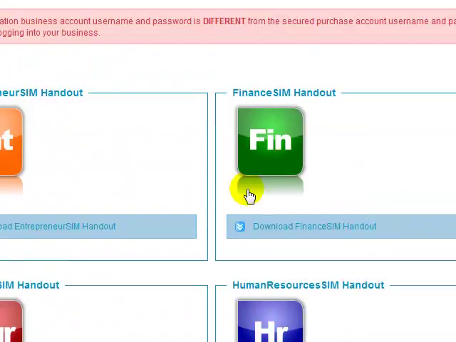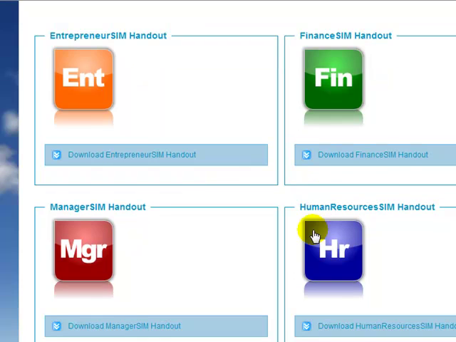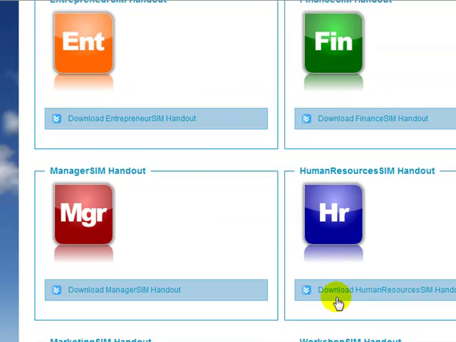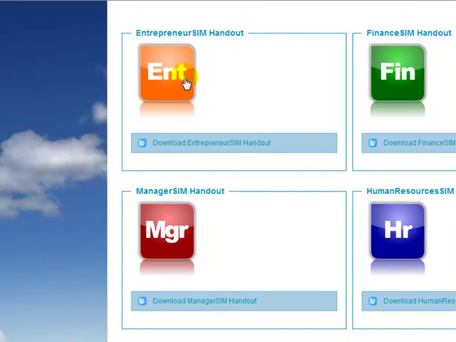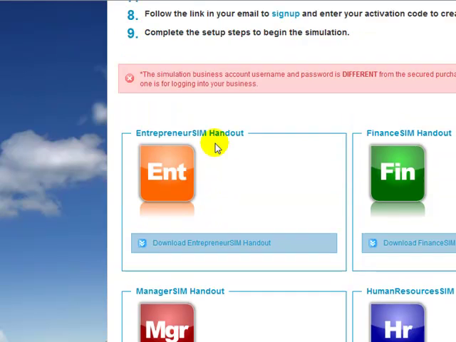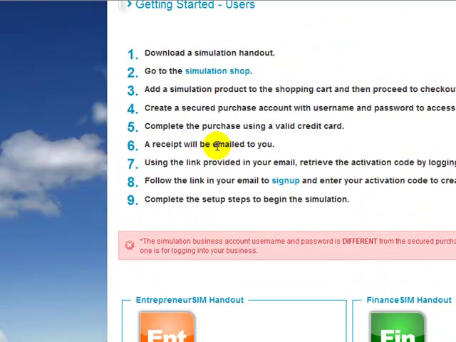So depending on what your course objectives are, we need to download a sim handout. So whether it be the finance, the manager sim, the marketing sim, the workshop sim, or the entrepreneur sim, depending on how long the course is that you're going to be doing. Now it's zipped up, so there's a PDF and there's also a Word document that you can make changes to. But this is where you'll need to download it and get started and have a look through that.